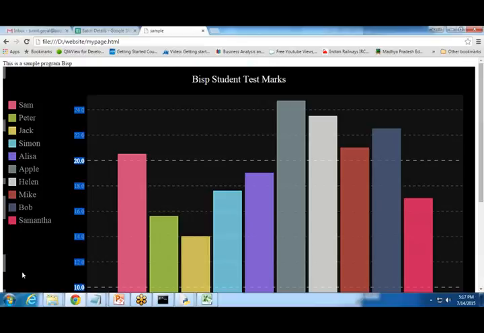In the same manner, we can have line charts and different types of charts, which we can prepare by reading the data from an Excel sheet. That's all in this tutorial. I hope this tutorial will make you understand how to prepare charts in Python.